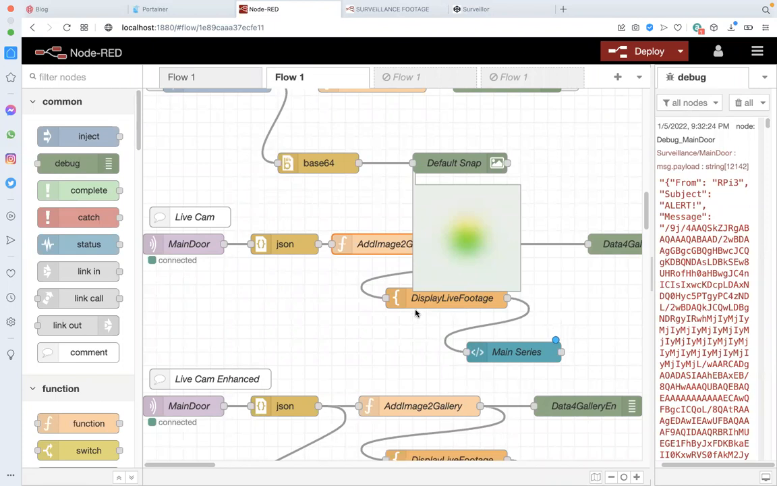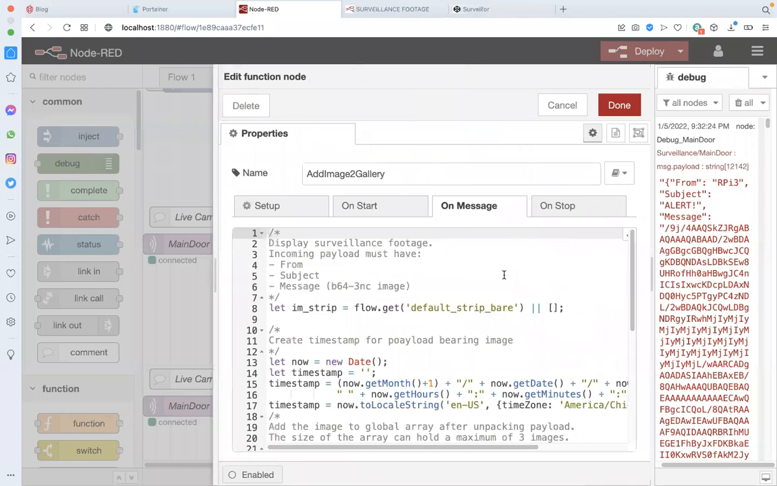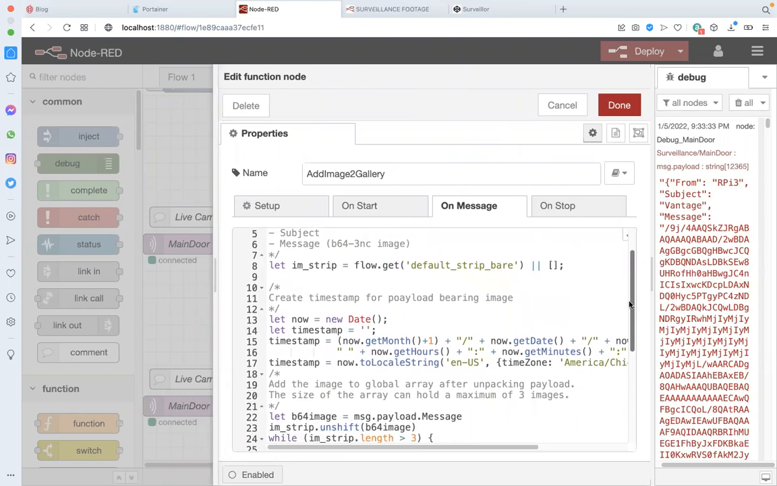So where is the payload coming from that is rendered in this template? That is from the function node, add image to gallery. So that is one step upstream of the template node that we just saw. Let's click on that. This is a JavaScript function.